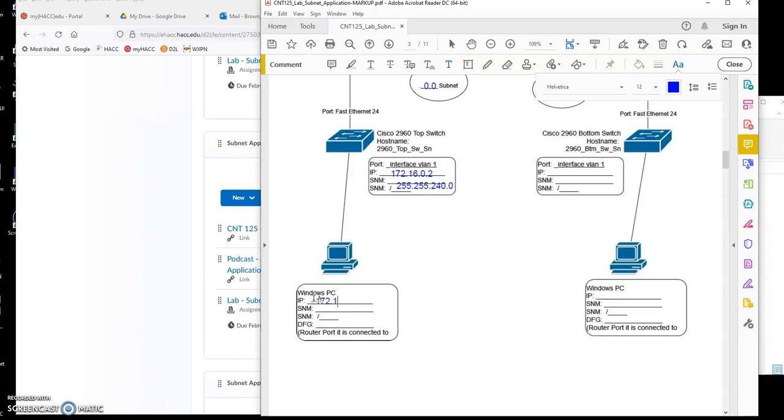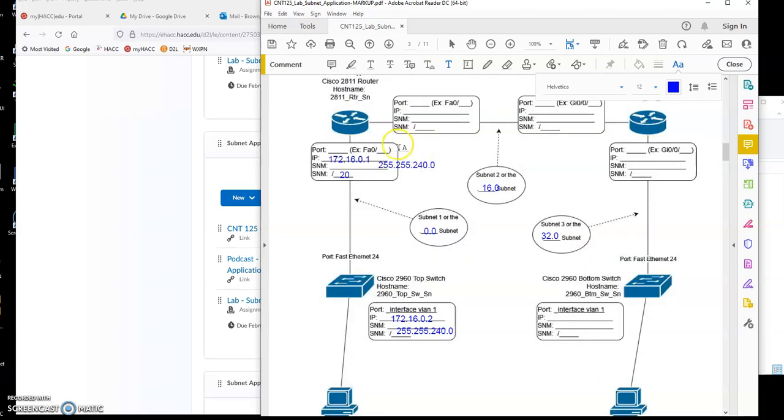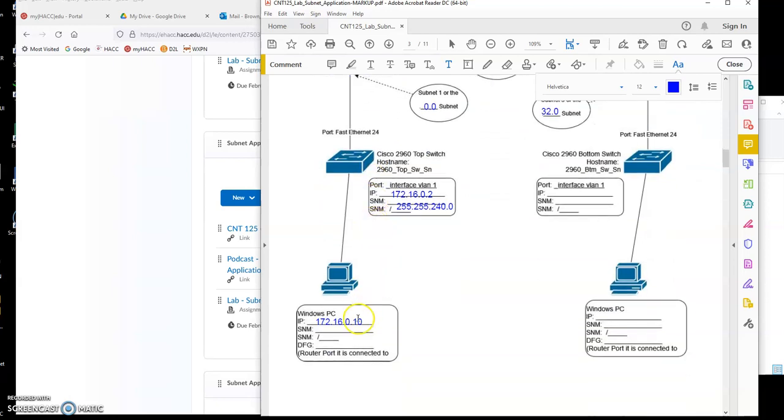So 172.16. Oh my goodness, 16.0. All right. Well, I'm going to use 10 here. I'm going to leave a couple of these IPs free in case I would be doing stuff like printers or servers on this network. So I'll make him .10. Again, subnet mask 255.255.240.0. Oh my goodness. 240.0.